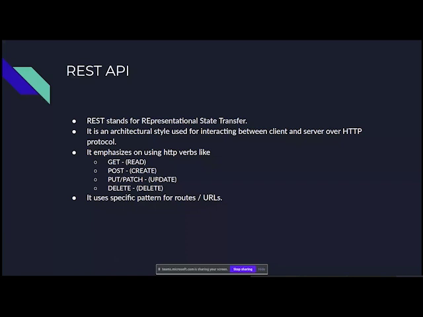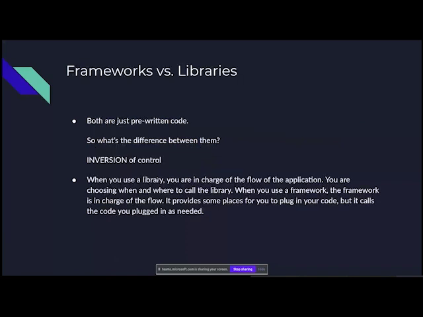Next, one important thing is JavaScript में और basically web development में हम frameworks और libraries की बातें बहुत करते हैं. So what are those things? Frameworks or libraries both are just pre-written code, and the difference is in the flow of the control. When you use a library, you are in charge of the flow of application. You choose when and where to call that library. But when you use a framework, the framework is in charge of the flow, and it provides you the places where you inject your code.